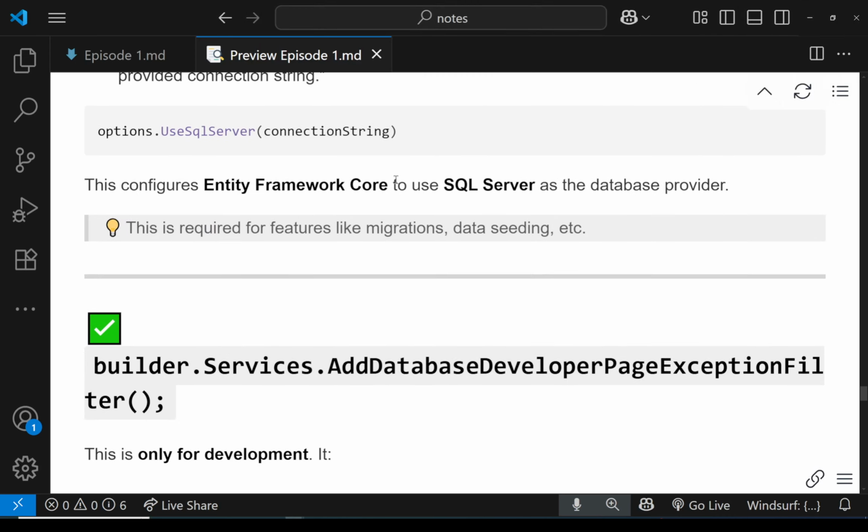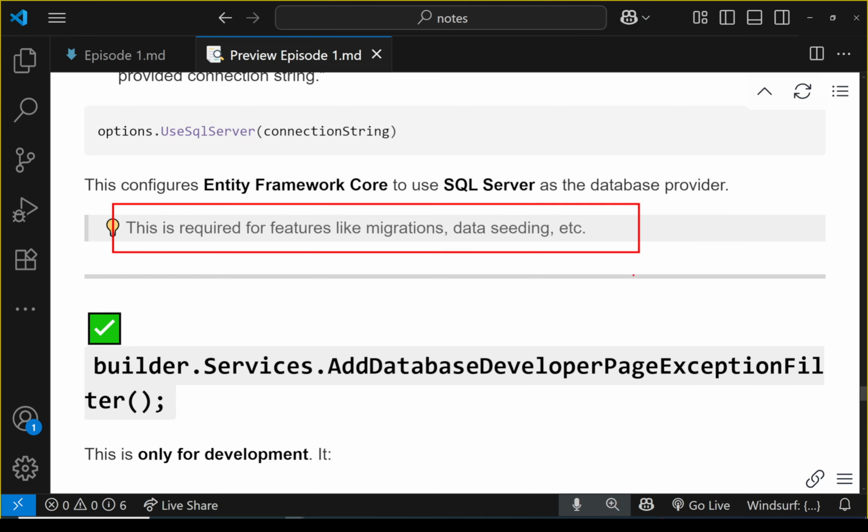So this configures Entity Framework Core to use SQL Server as the database provider. This is required for features like migrations, data seeding, and so on.